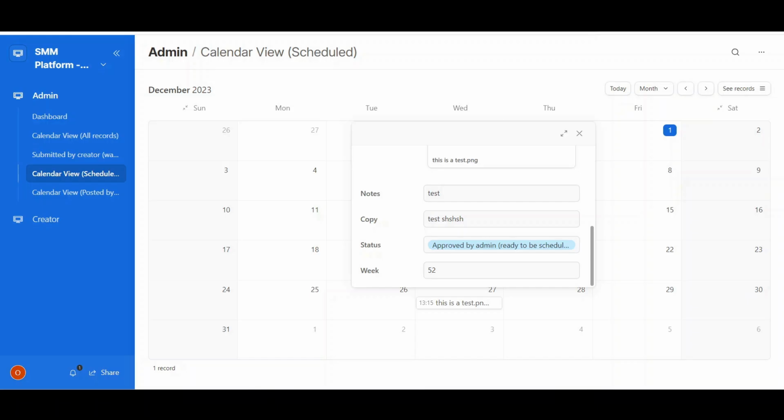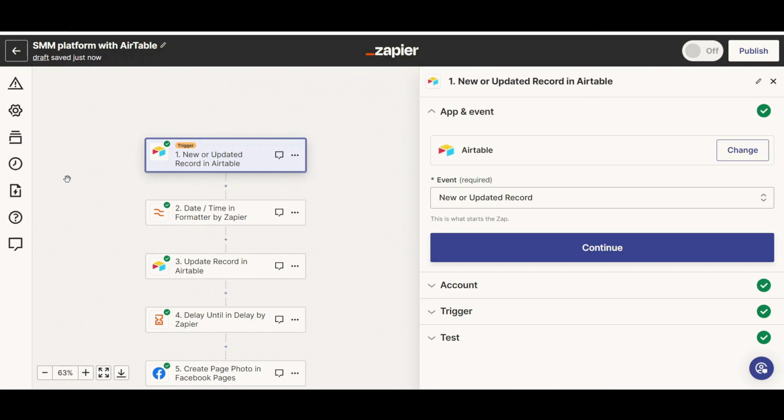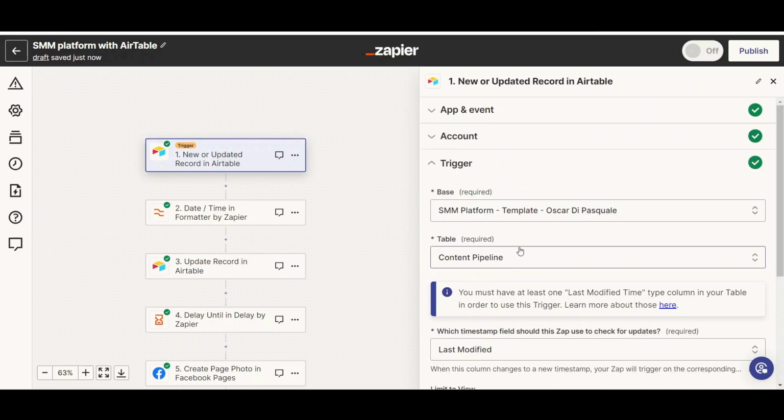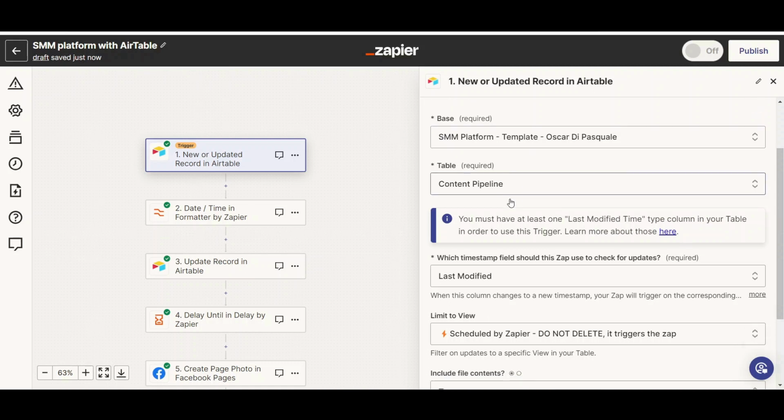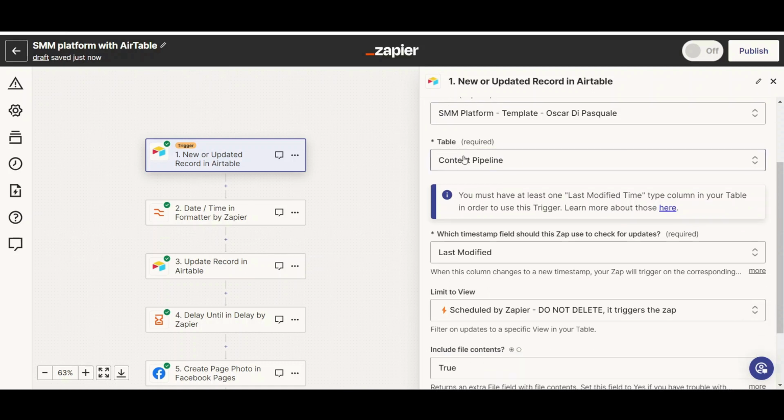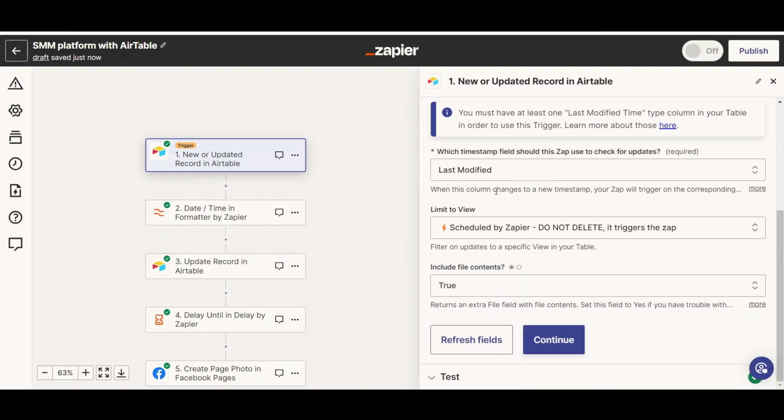How do we actually schedule this post? Well, this is where Zapier comes into play. As you can see, I already connected Airtable to Zapier, and I selected the trigger new or updated record. The following step is to connect the right base and the table, which in my case is content pipeline. And then I selected limit to view scheduled by Zapier.